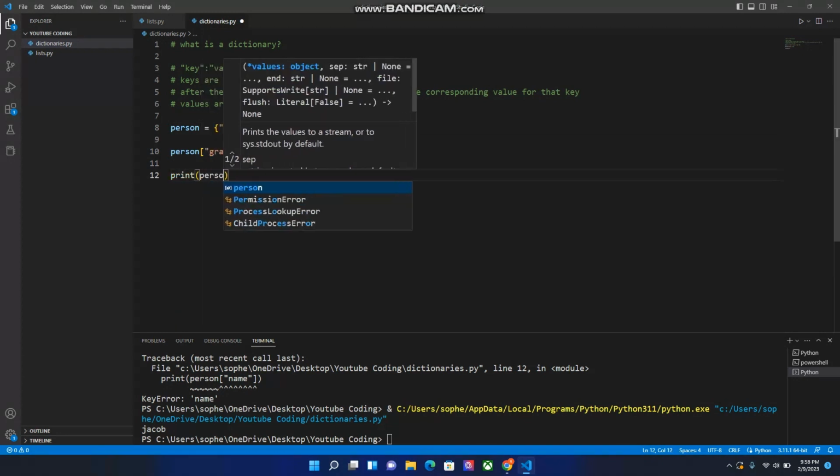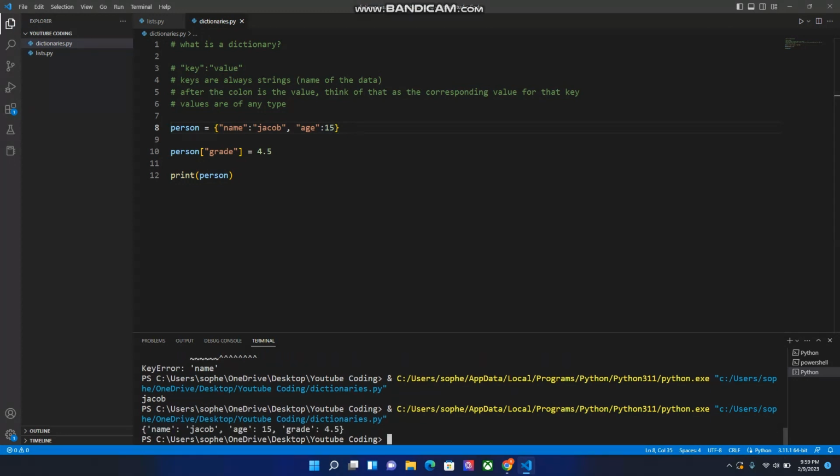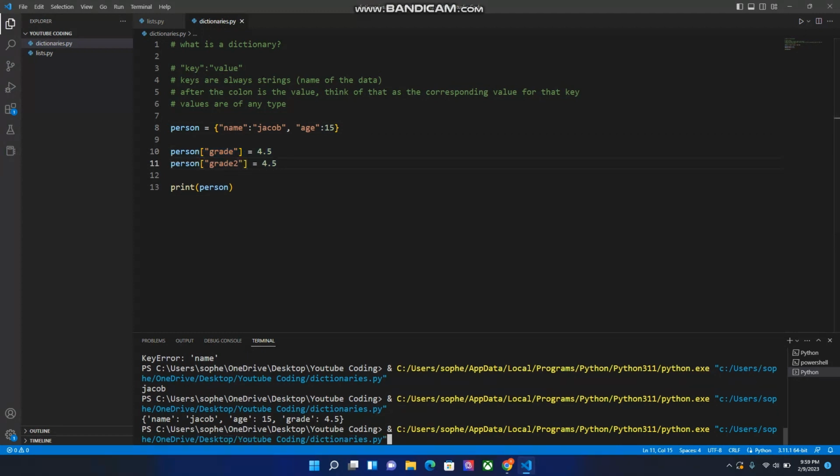So now if I print out person, you should see that this grade key will be added to the end alongside a colon and then 4.5, because we're assigning it that value. So person at grade equals 4.5, even though that's not here, will technically look like this, right? And the reason why I'm saying equals 4.5 is because that's going to be the value, right? So let's see how this looks. Boom, we have a new key, right? And I could literally do this multiple times, and you should see a new item pop up.